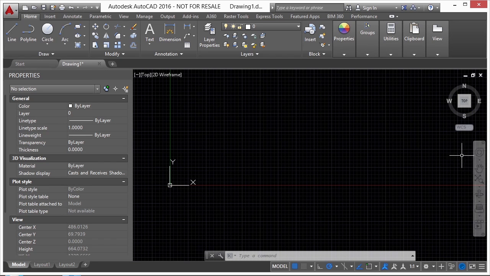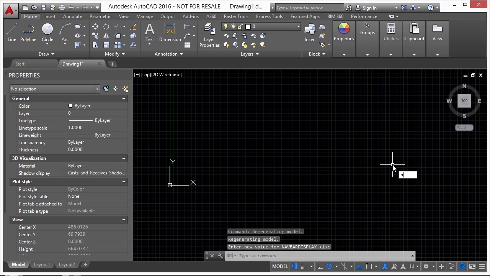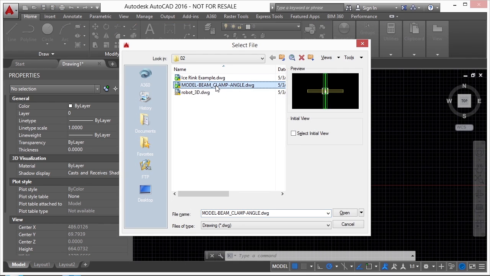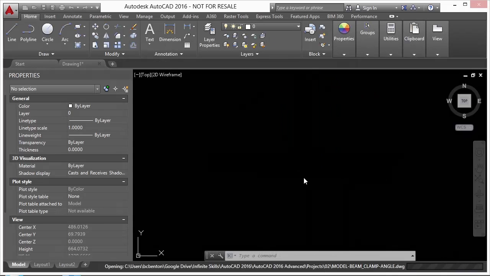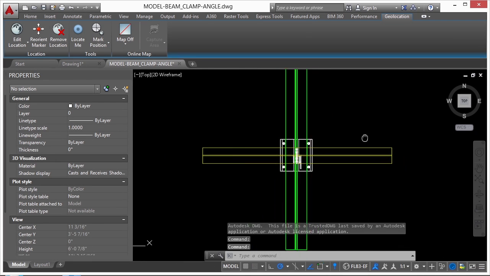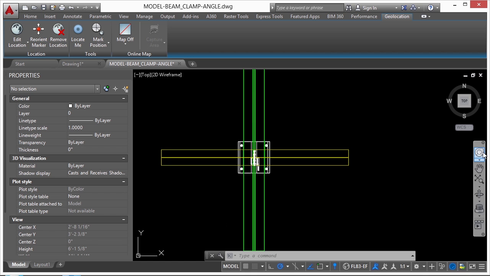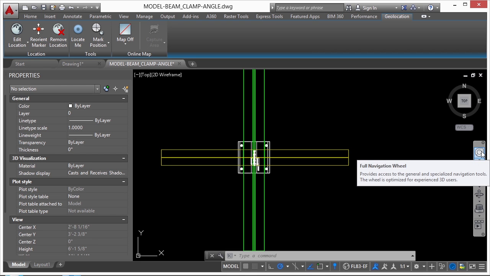One of them here is the nav bar. If your nav bar isn't turned on, just type in navbar on your command line, press enter, and pick the on option. There are a couple of different tools in here that you can use, but it's going to be easier if we have a file open. So let's open up the model beam clamp drawing. Like I said before, you can pan around, you can zoom, and you'll do that about 90% of the time. But we have a couple of other tools. One of them is the navigation wheel.